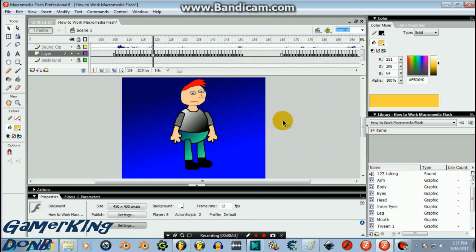Today in this short tutorial, I'm going to show you how to use Macromedia Flash. Now, above my head, you see sound, layer, and background. The sound is used for the voice that you hear right now. The layer is me and my animation. And the background is the background that I'm currently standing in front of.